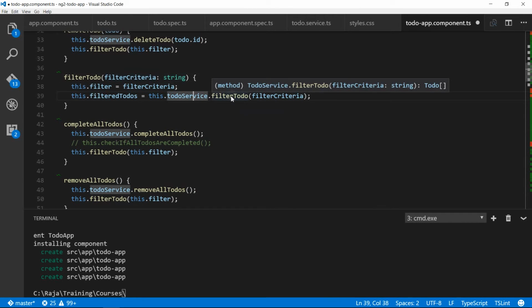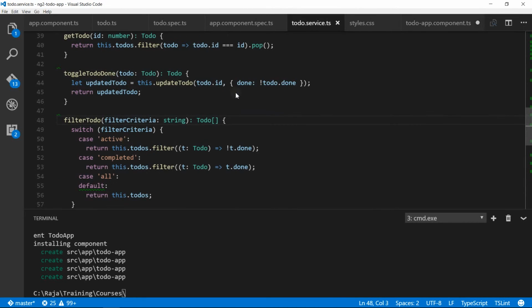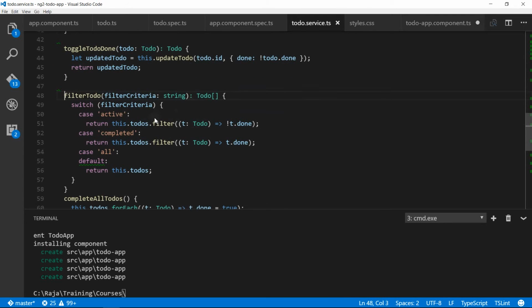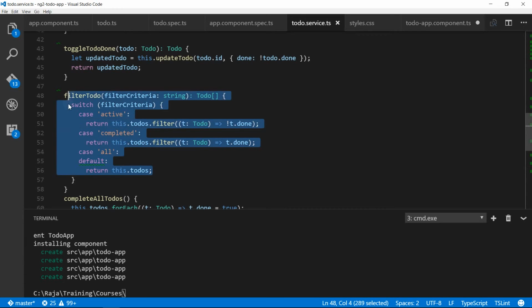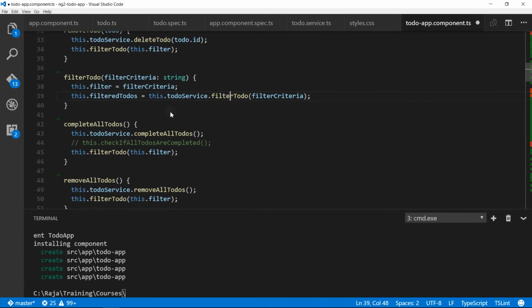Let's go into the filter to do method because I didn't explain that when I was first talking about it. It has a simple switch statement. Based on the string criteria being passed, if it's active, it's going to check the to-do items where done is false. That means they're active. Completed is where the done flag is true, which means they are done. All and default, if you don't give any criteria at all, it'll always return the full array. That means all to-dos in that array will be returned. Okay, so it's that simple.